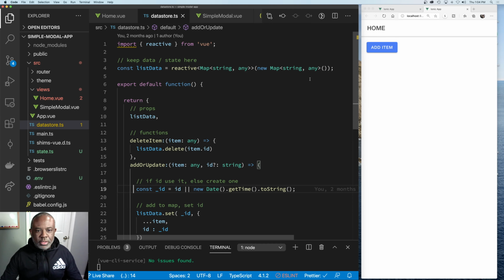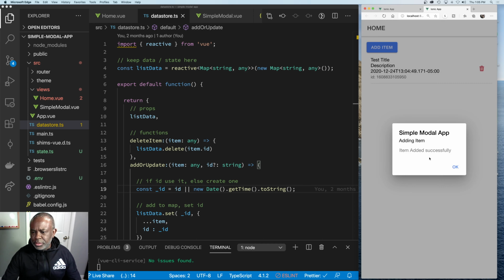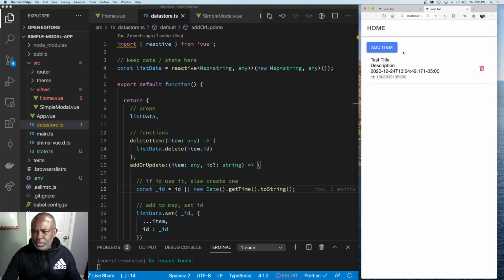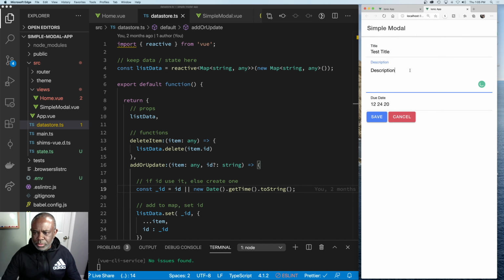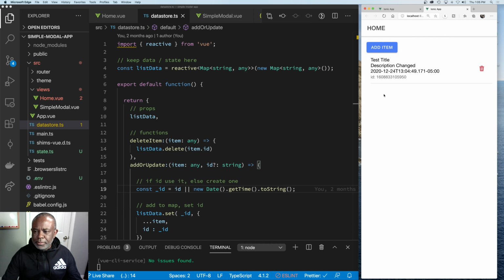For those who don't remember the original application, here we go. It's just a modal dialog that takes in a title, test title, and a due date. And it saves the information. We integrated an alert to show you the alert, and then it displays the information. And then we also have the ability to edit the object by using the exact same modal, description changed. It indicates that the modal was updated. It updates the list. And then finally, you have the ability to delete the object from the list.